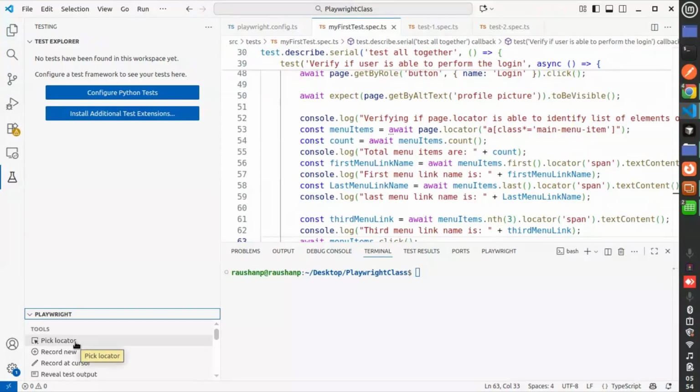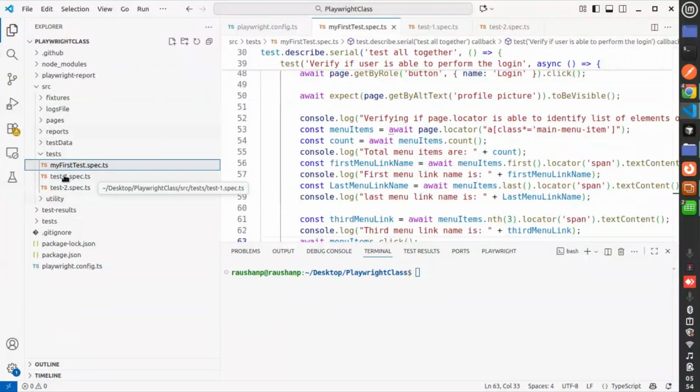We have tools like pick locator, record new, and record at cursor. Okay, so record at cursor and record new work similarly. Okay, record new will generate a fresh test file, like this fresh test file for you, and there whatever action you perform, those actions will be recorded in that file only.